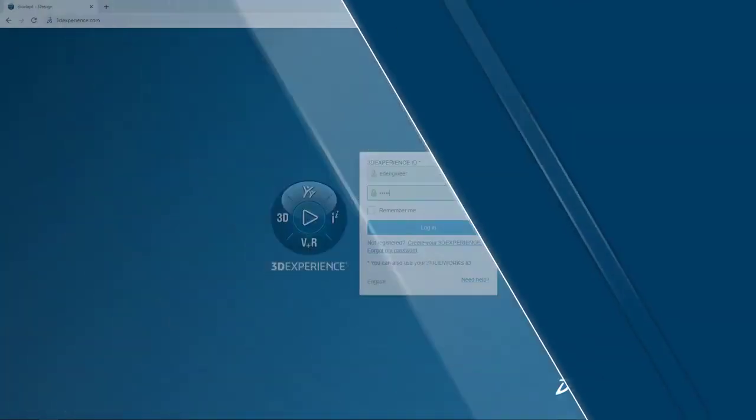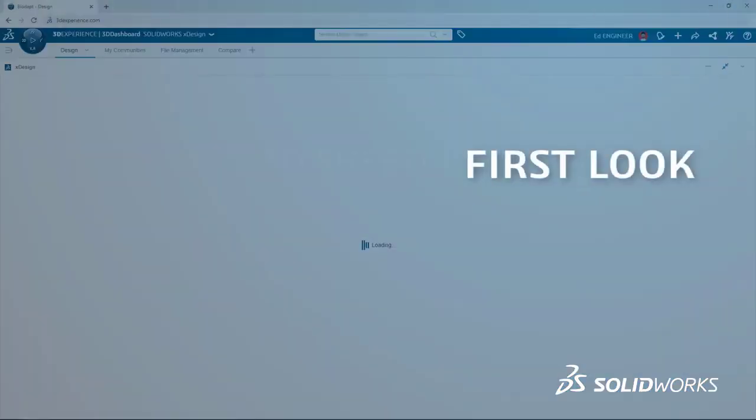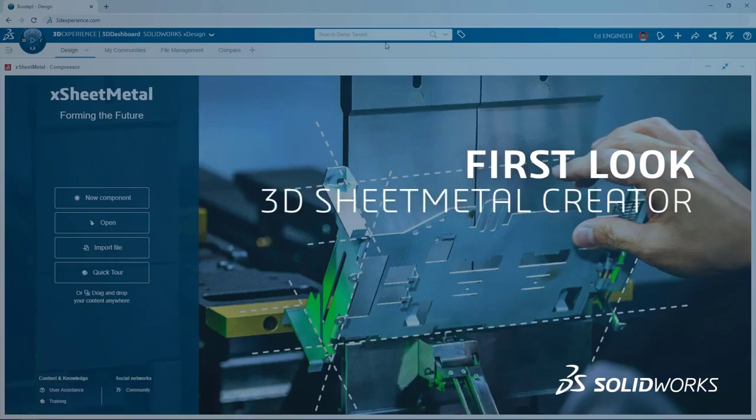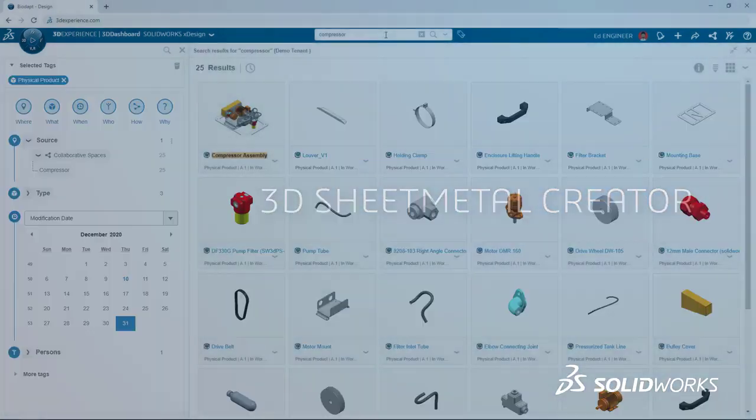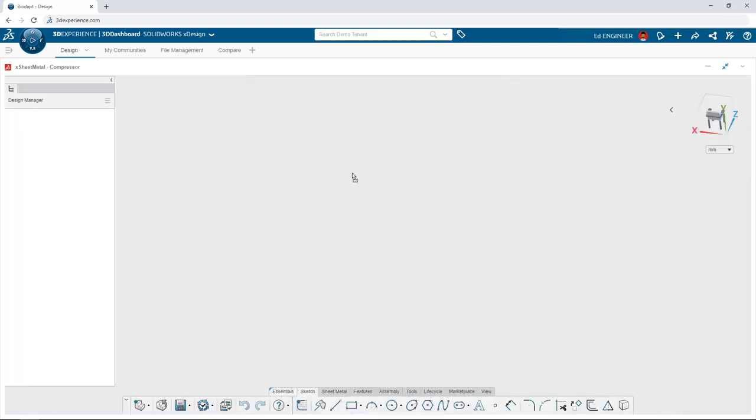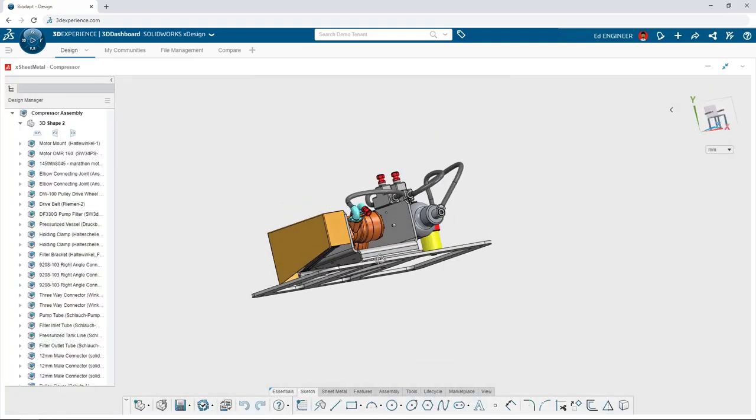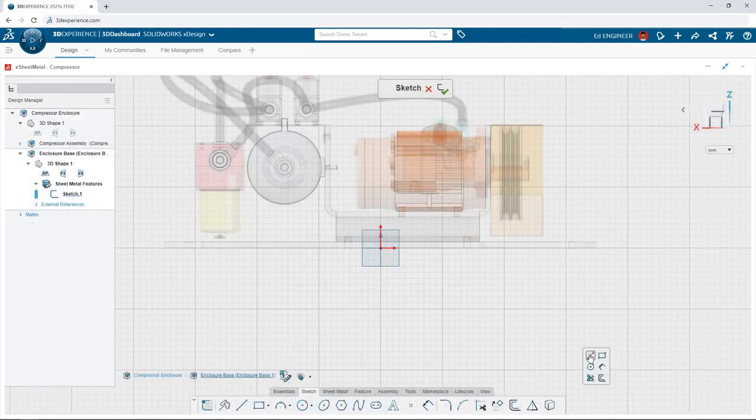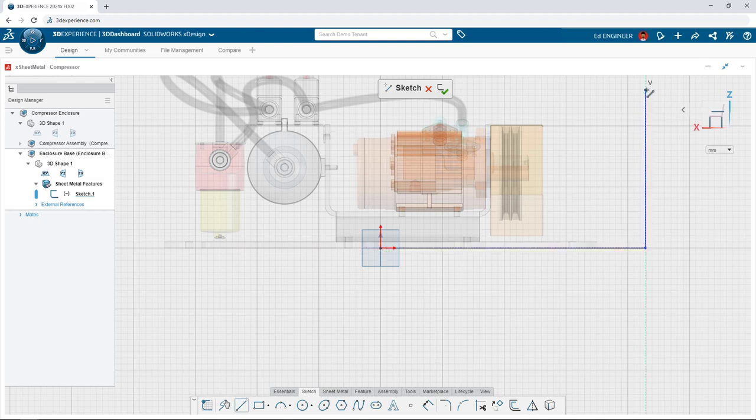Is your sheet metal design software purpose-built? Many design tools are filled with features you'll never use. 3D Sheet Metal Creator was built from the ground up to bring you the sheet metal specific capabilities you need and none of the ones you don't, on any device with a web browser and internet connection.